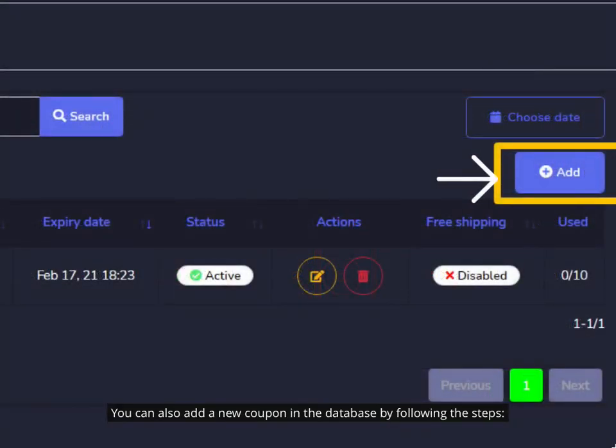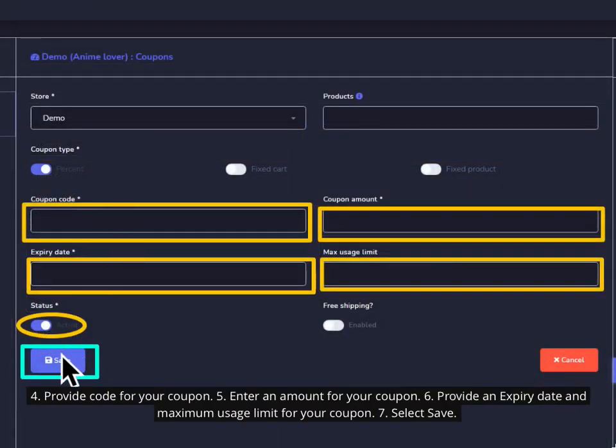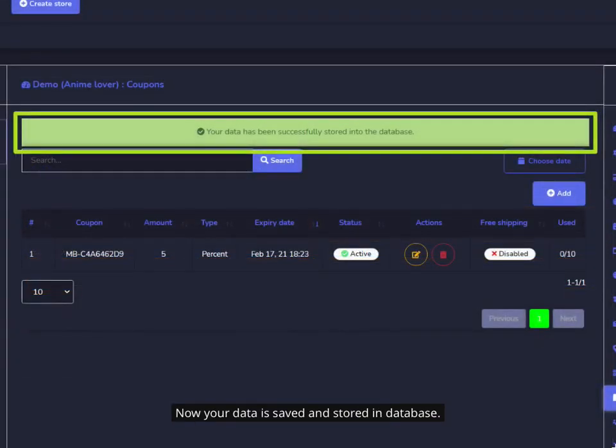You can also add a new coupon in the database by following the steps. 1. Select Add from Coupons screen. 2. Select the store for which you want to add the coupon. 3. Choose the product for which you want to add the coupon. 4. Provide code for your coupon. 5. Enter an amount for your coupon. 6. Provide an expiry date and maximum usage limit for your coupon. 7. Select Save. Now your data is saved and stored in database.